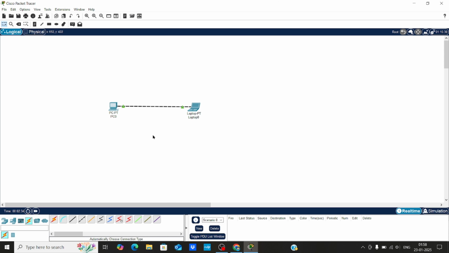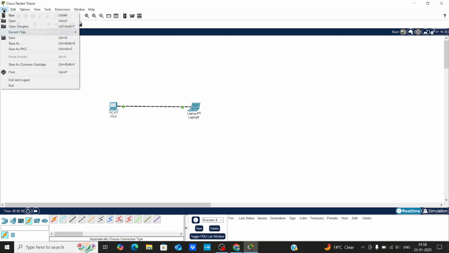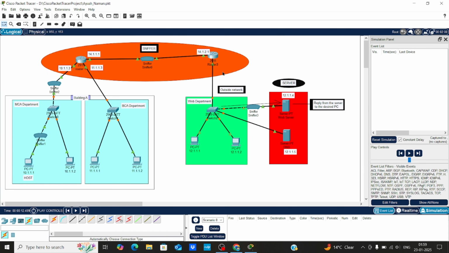I will also show you some of the network simulations I have created. You can see I have created that. You have successfully downloaded, installed and logged in to your Cisco Packet Tracer.